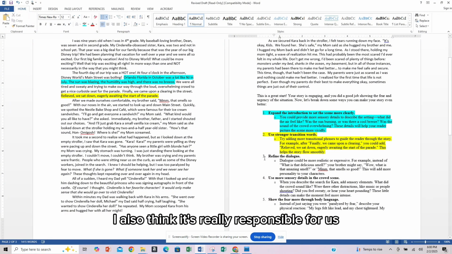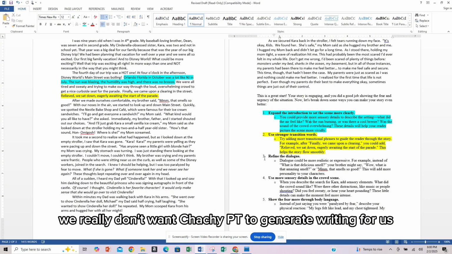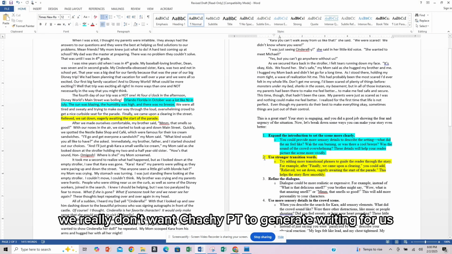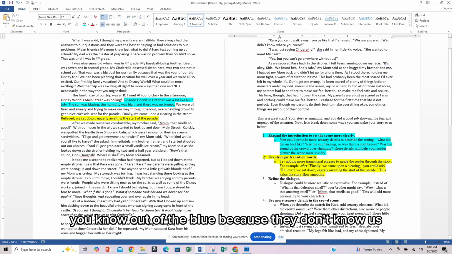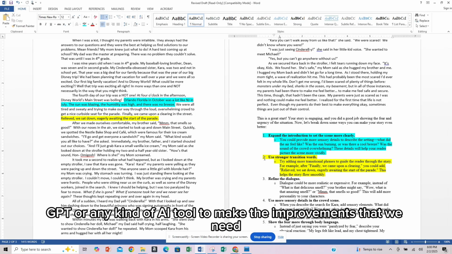So I find this incredibly helpful. I also think it's really responsible for us because I do think we need to teach kids how to use AI appropriately. I tell them all the time, we really don't want ChatGPT to generate writing for us out of the blue because it doesn't know us. It doesn't know our story. We need to create the writing first, and then we can use ChatGPT or any kind of AI tool to make the improvements that we need.